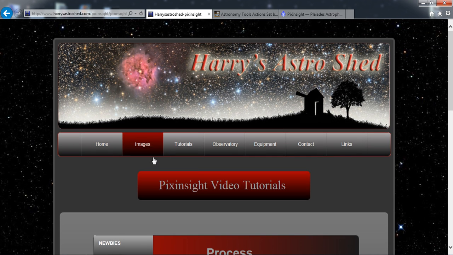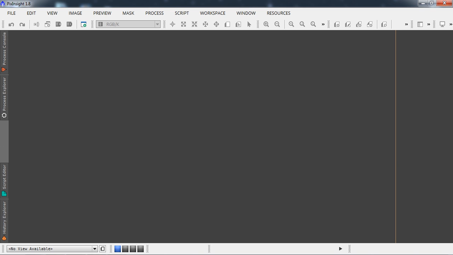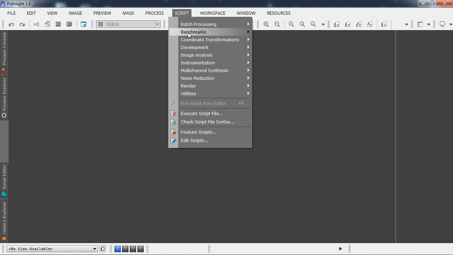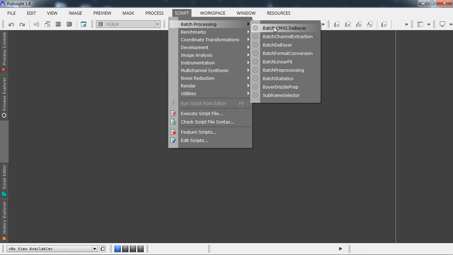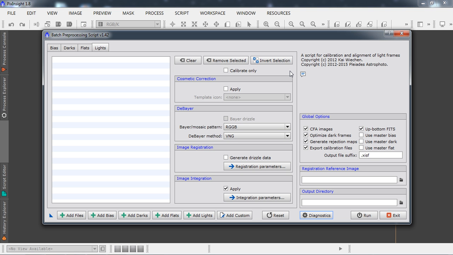Okay, so let's go ahead and pull up PixInsight. Alright, so the first thing we want to do is integrate all our data. So we're going to go to scripts, batch processing, and batch preprocessing. We're going to click there, and pull up our window over here.